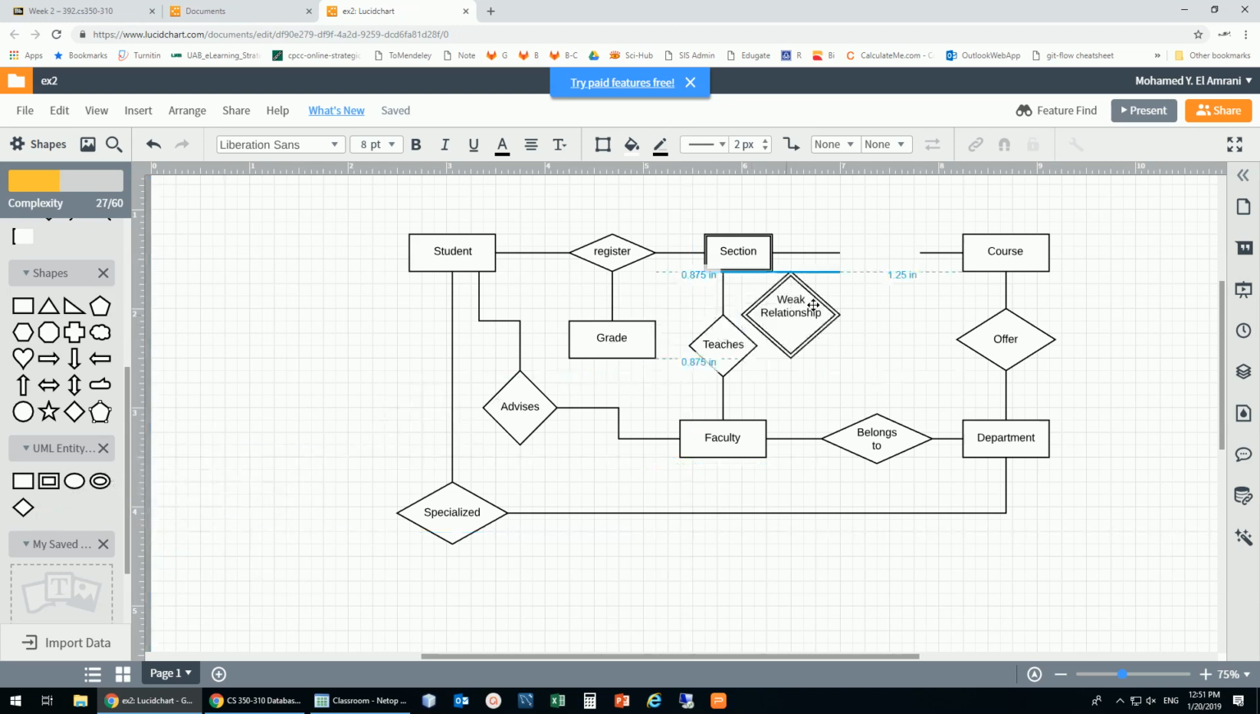I think they call it a weak relationship, but I think it is more accurate to call it an identifying relationship. And this is how it's called in the book. It's an identifying relationship because this relationship identifies which entity this weak entity is related to. It needs. This section needs a course. If there's no course, there are going to be no sections. And how do we represent that? We represent it this way, as a weak entity, and this is what a weak entity is.